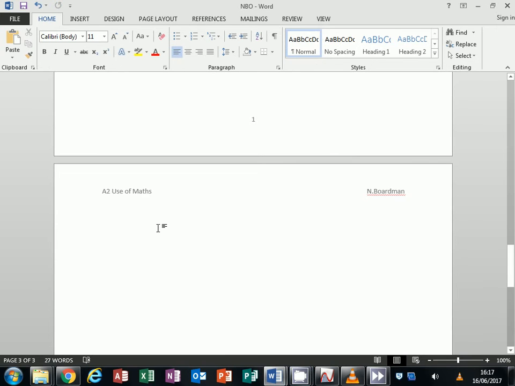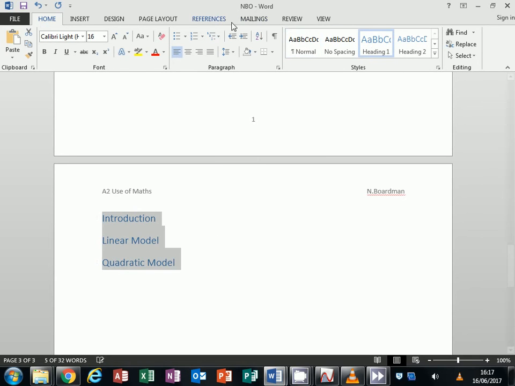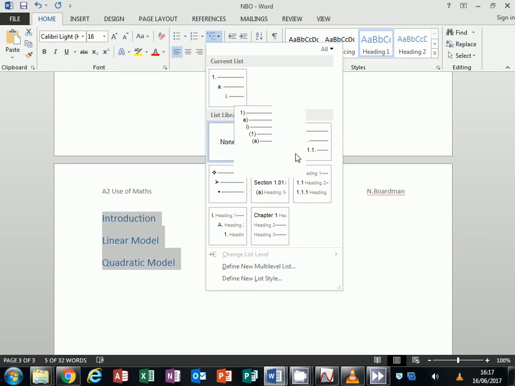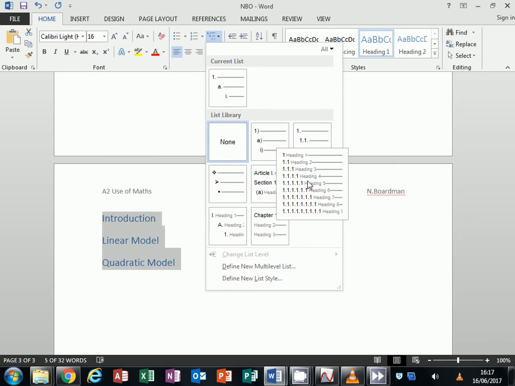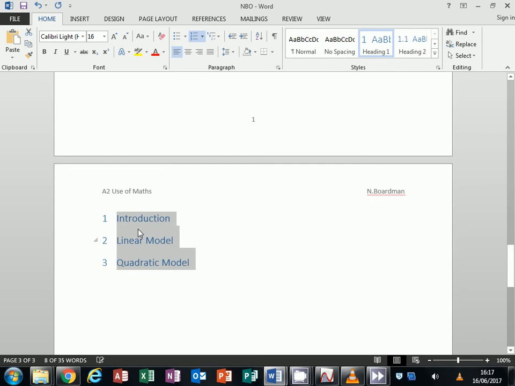So starting to build our document, we're going to start with an introduction, and then we'll go into a linear model, and then after that we'll go into our quadratic model. So if we start off and highlight all of those and make those heading 1, and then we go up in the middle to a multi-level list and choose one that tells us about subheadings as well.